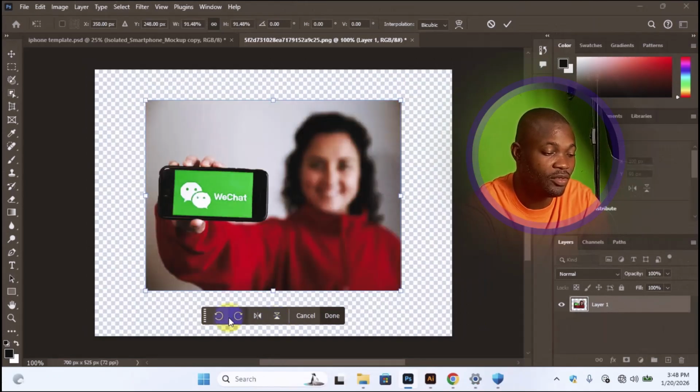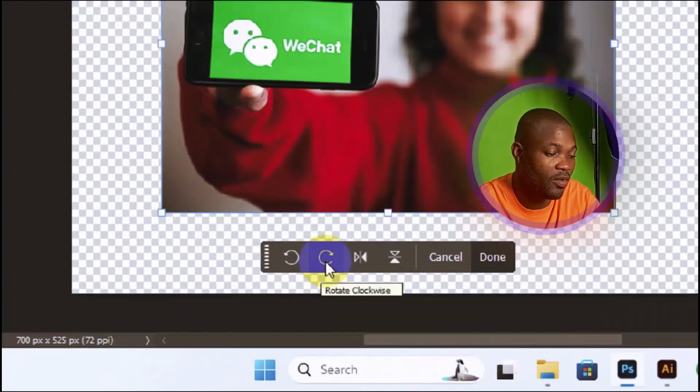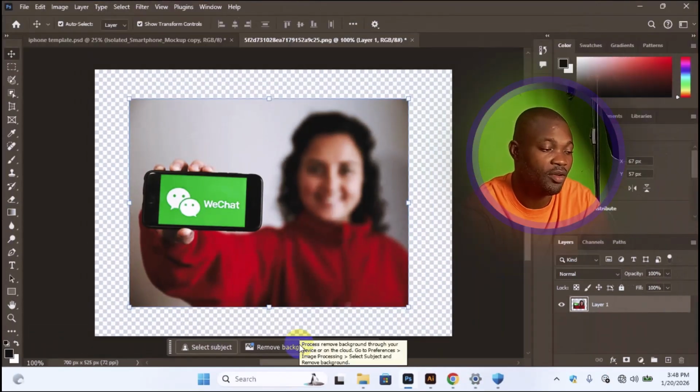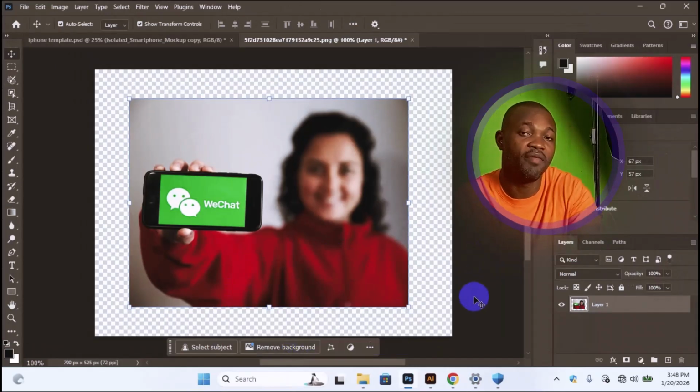So if I decide to rotate in another angle, like rotate counterclockwise, you have it right here. So we can go ahead and click on Cancel. This will take it back to the normal position. It's that simple. So this is how to flip an image in Photoshop.